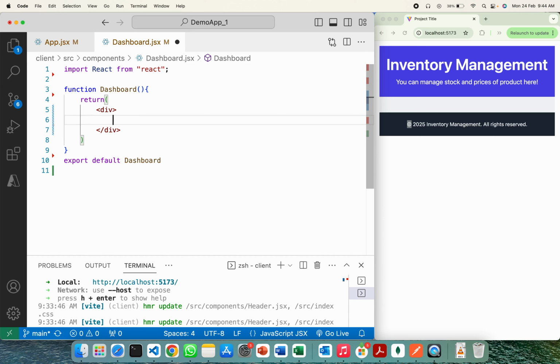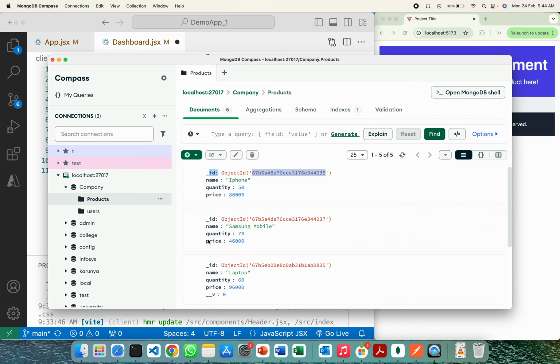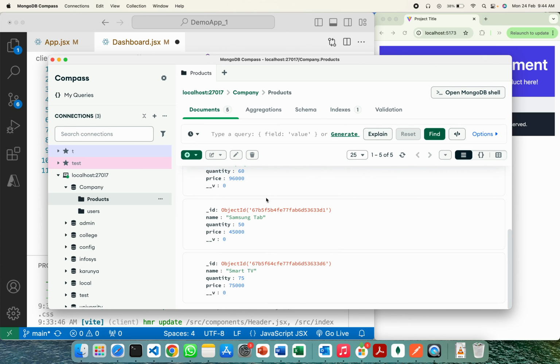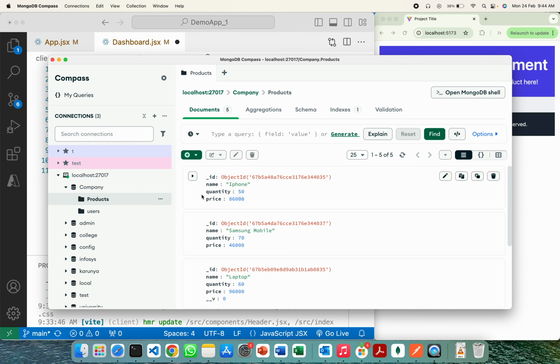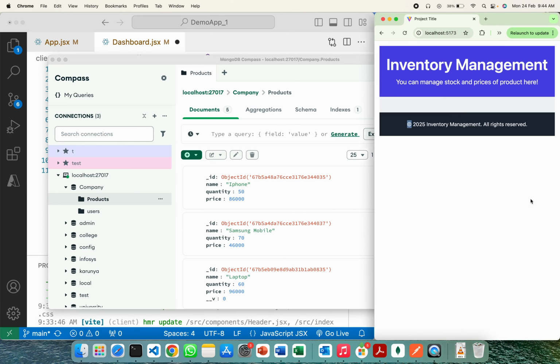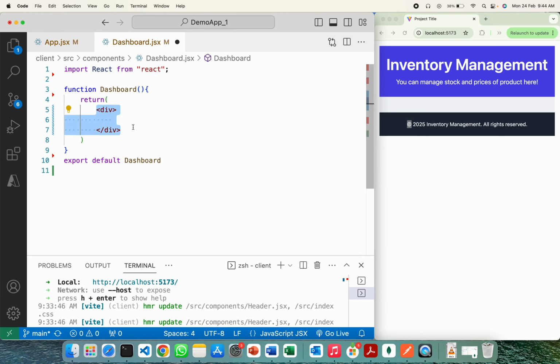So first what I am going to do is, in the dashboard page, when we run the program, I am going to show you the dashboard page. First I am going to display all these products, all these product items from MongoDB, in a table format. Every product has name, quantity, price, right? So we need a table tag, and we need to customize the table tag also. So let us start with designing the dashboard.